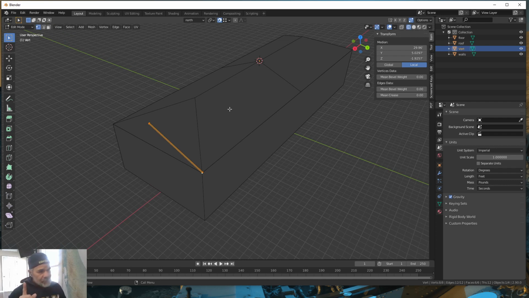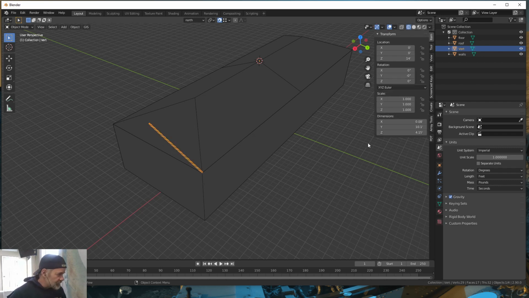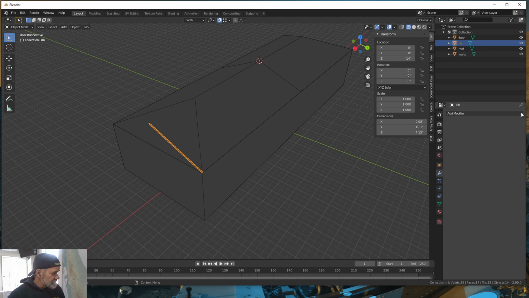But we also want to do the other side at the same time. And how you do that is with the rib selected. Actually, you don't have to have the rib selected. Well, you do, but you don't have to be in edit mode. You can be out of edit mode, and that object, let's rename this to rib. Okay. And then come over here to our modifiers.